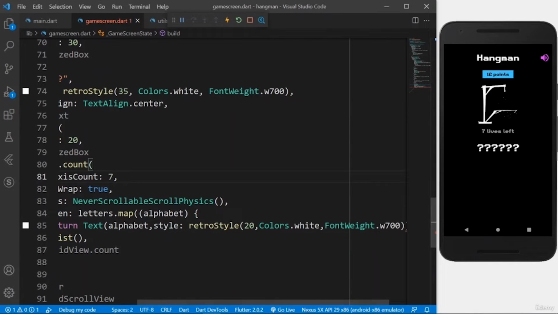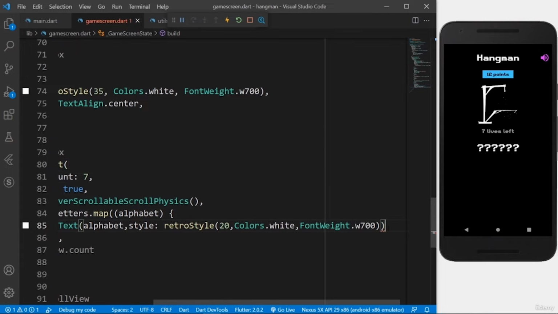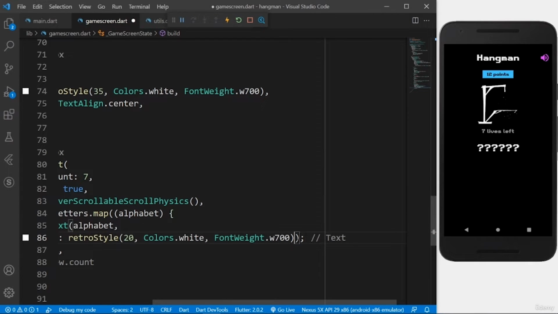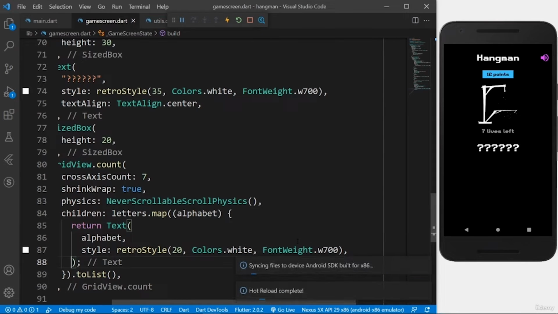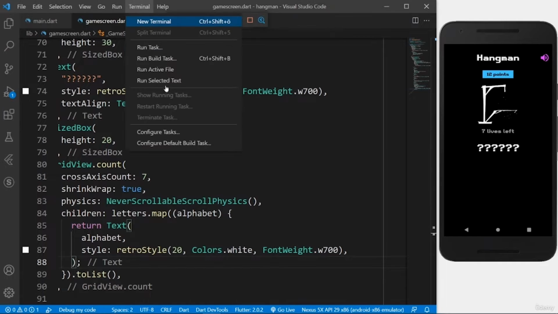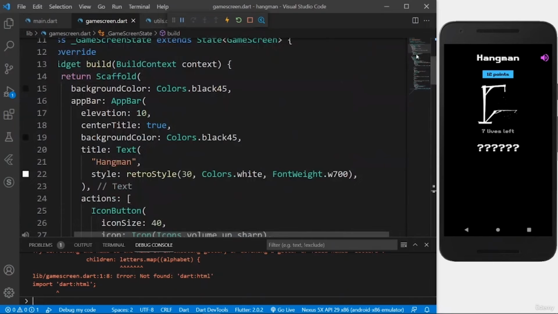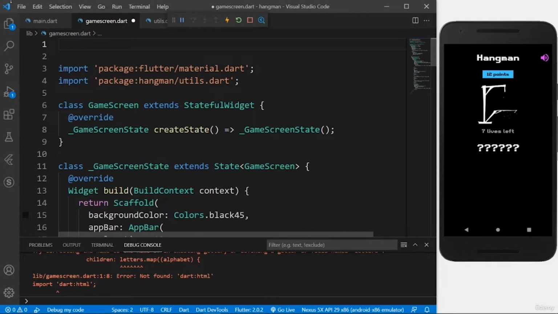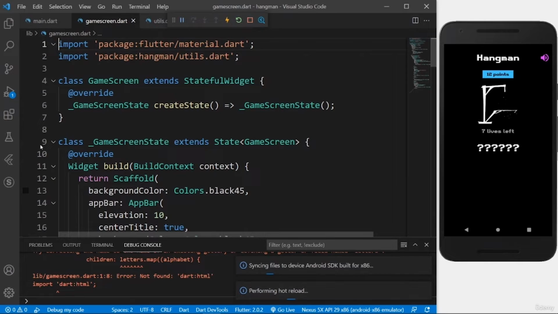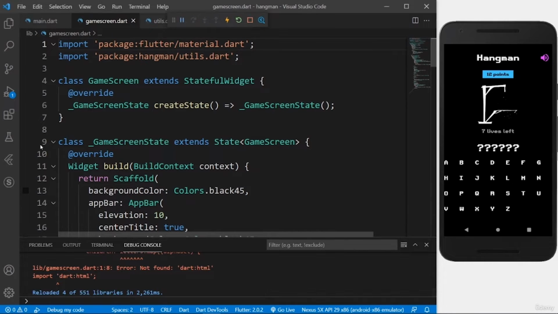Now let me save everything, but we can't save anything. We have to close this over here with a semicolon. Now let's save everything and we should have the keyboard. Let's do a save all because we also have to save the utils.dart file. Nope, we have an error. I don't know what the error is. Okay, I accidentally imported this package. I don't want this package, of course. Now let's save everything and we should have our keyboard. There you go, we have our keyboard: A B C D E F G H I J K L M N O P Q R S T U V W X Y Z.